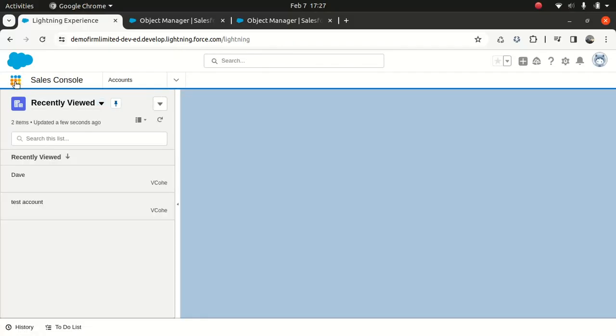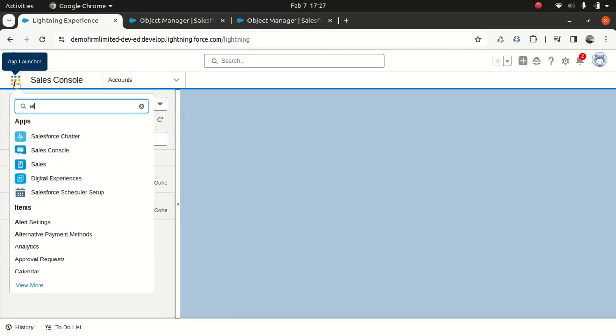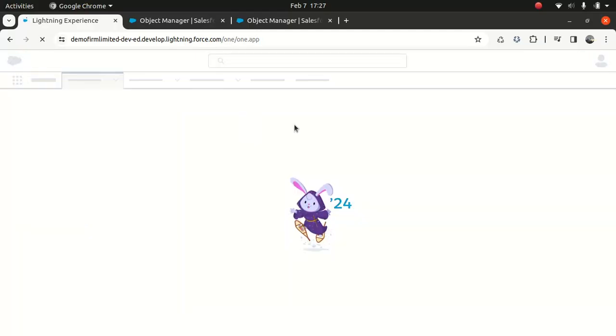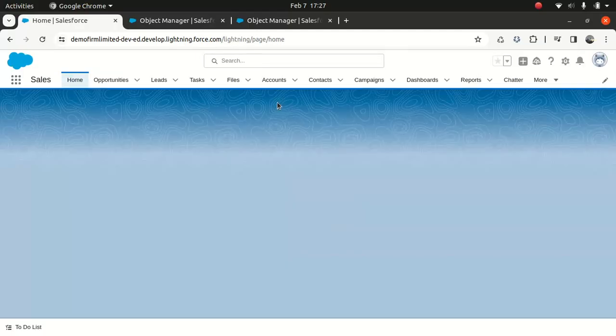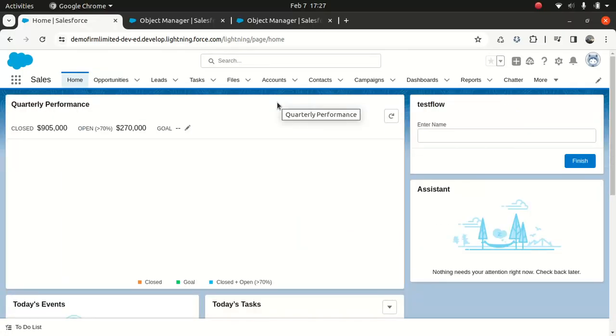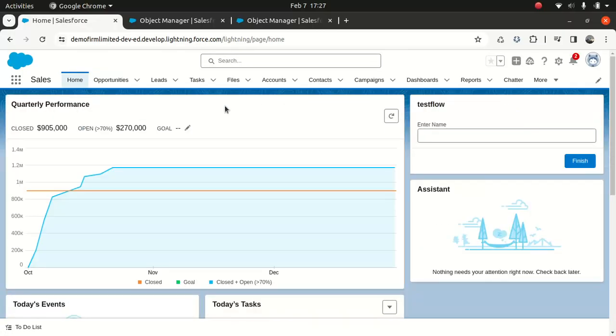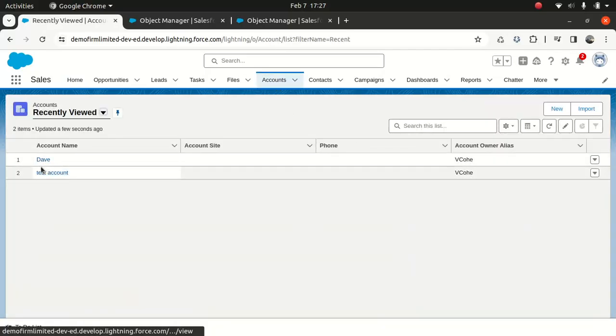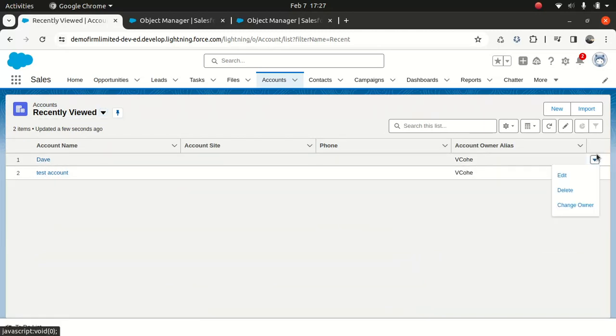Okay, it's a sales console, so I don't want the sales console here. So I'll do a regular sales. I don't really like working with a console. I understand that if you're working in the Service Cloud, it makes sense, but I honestly don't like it. But okay, so we got this something called Dave. I got a dummy account, right?